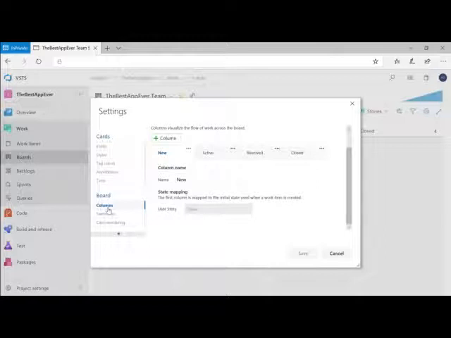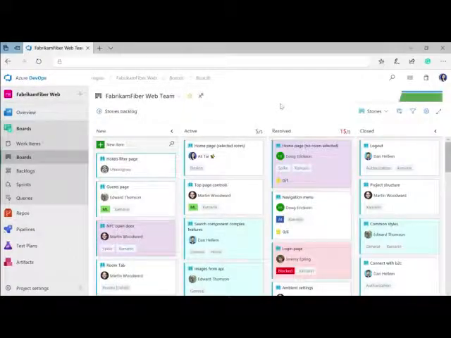I'm going to switch to a project here that I already have set up with some work on it so you can see some of those customizations. You'll see here that I have work items in various states in this Fabrikam Fiber Web project. We have the name of the work item, who it's assigned to, and its tags showing up on these cards. And you can update some of those fields from right here.